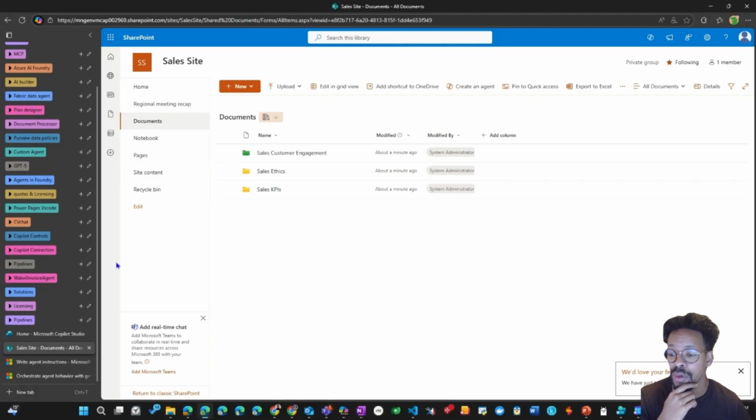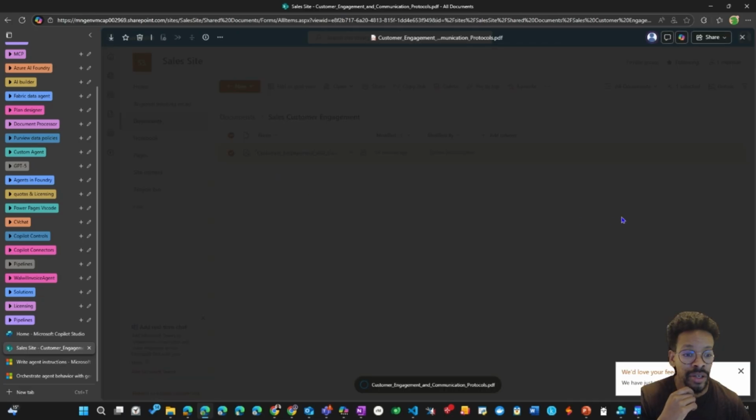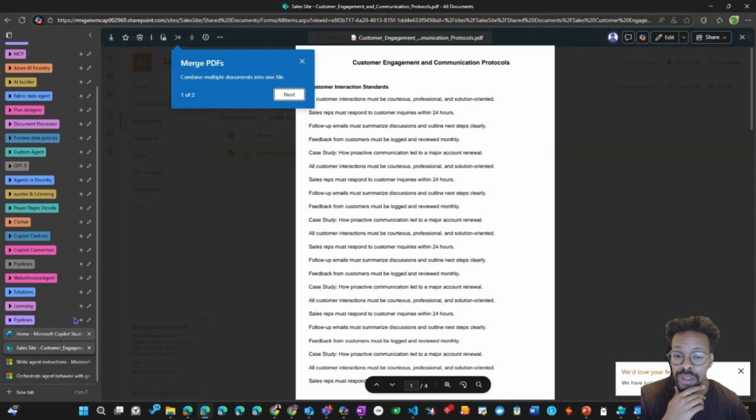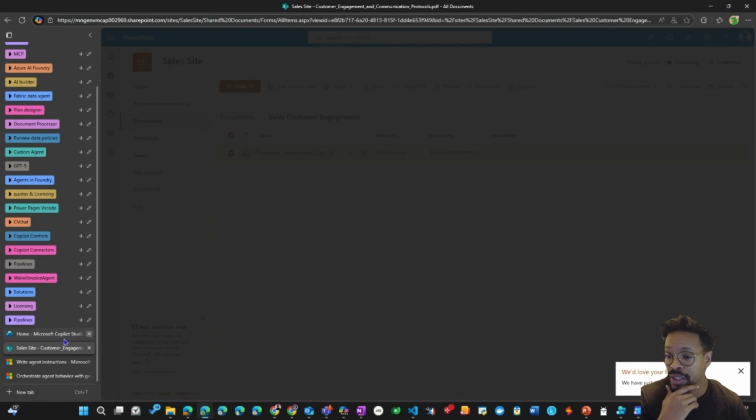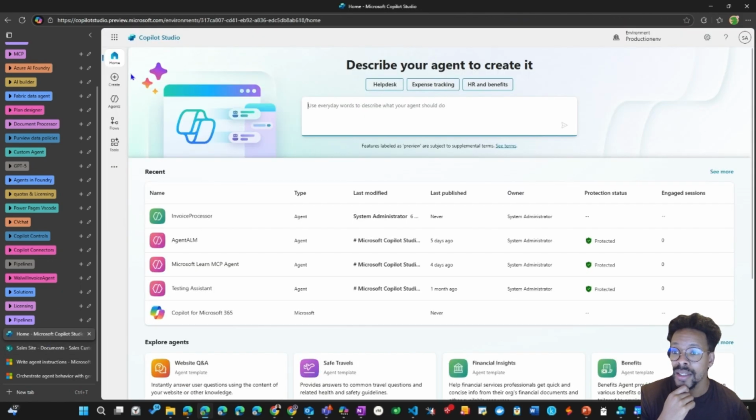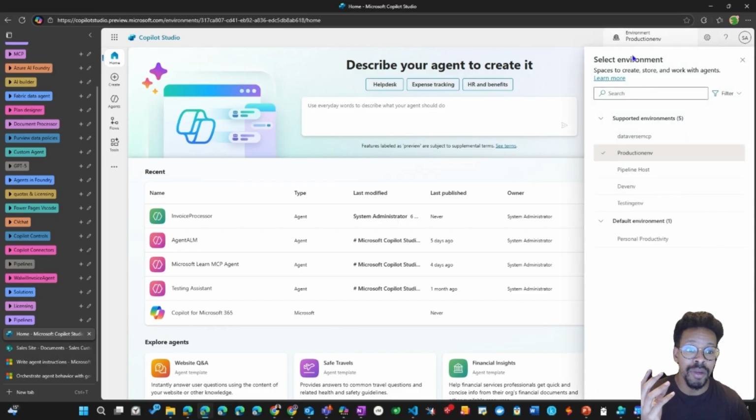So here is my SharePoint site, the sales site, and you see I have some documents here, a sales customer engagement document here, and I do have other documents too. I just created these documents to show you for this demo. And now you're in Copilot Studio. Once you get the license, you can see that you're in some environment. It can be your own developer environment.